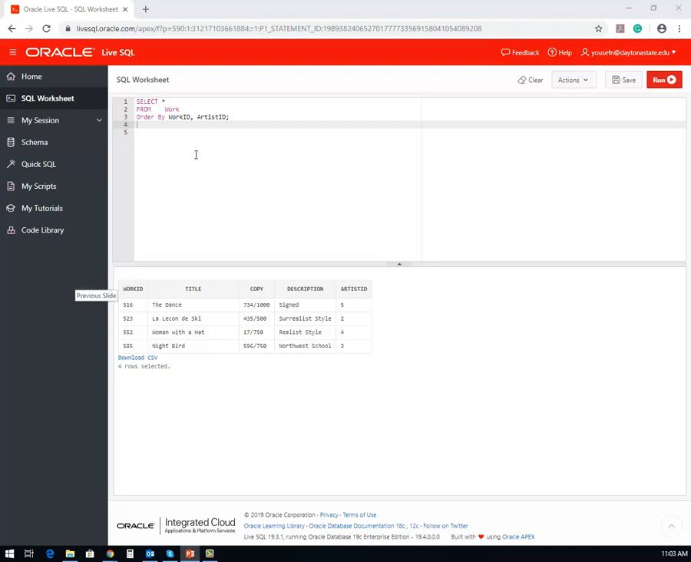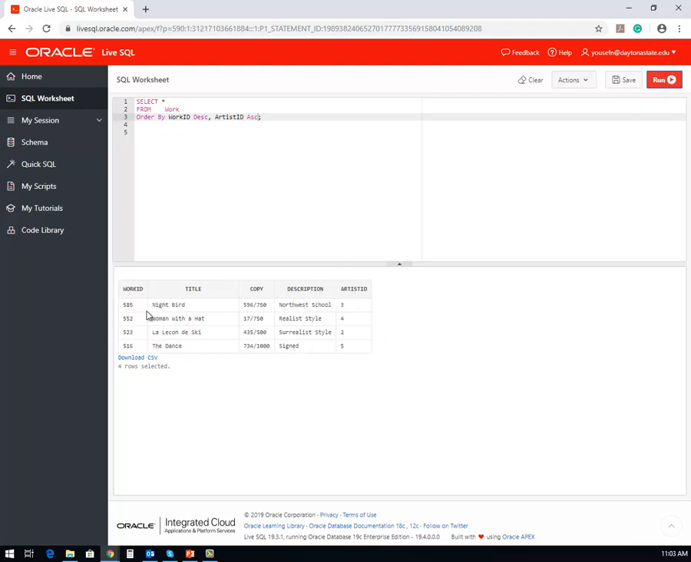We can also specify that we want that to be descending or ascending. So we can change this to descending and change the artist ID to ascending and then run. And you can see that this has been changed. Instead of going from the lowest to the highest, it's going from the highest to the lowest, and that's why this one has changed too.